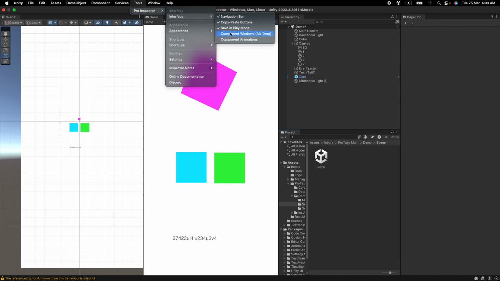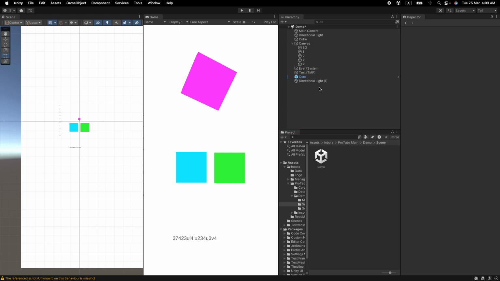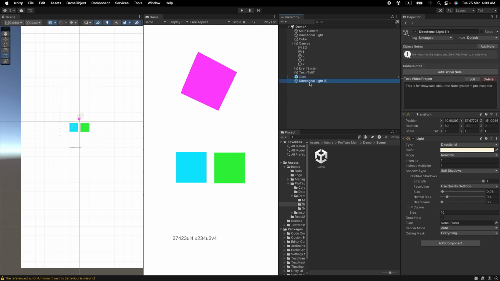The next is component windows. It's a good one for fast production. For this we have to hold I, and then we can drag and drop our game elements to make them an individual window like this. See, I add them in here.